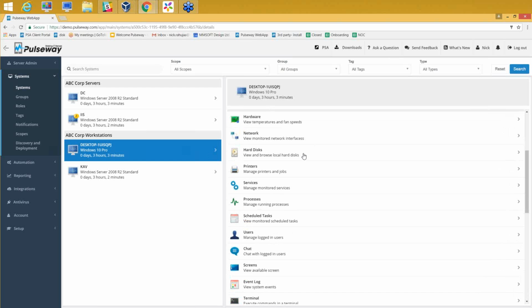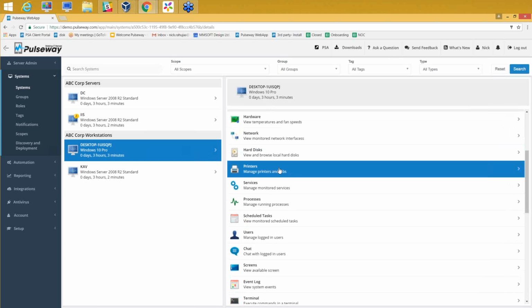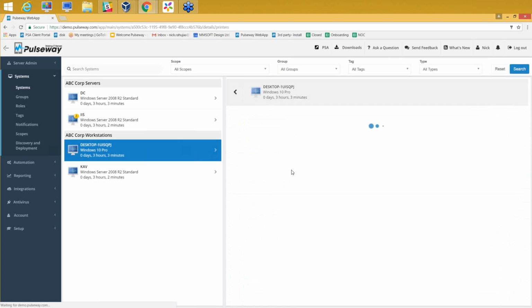So going back to this, the next thing I would like to show you is if you have locally attached printers on that system itself, you can manage those. You can actually print the managed job. You can do the spooler service check, and everything of that sort is possible with Pulseway.